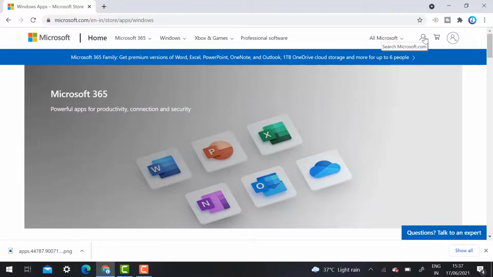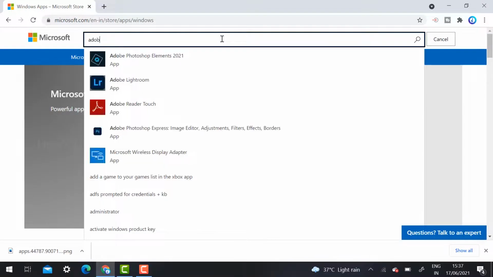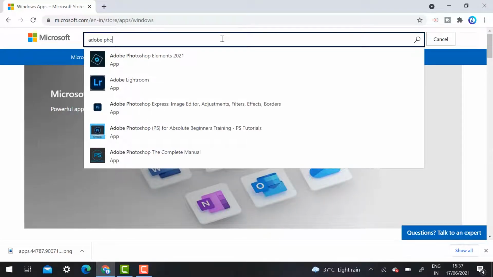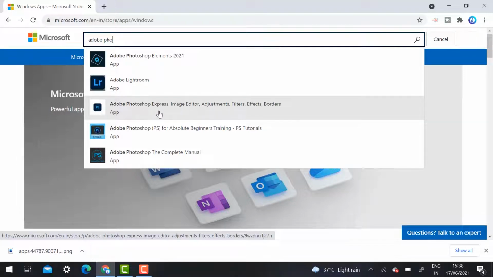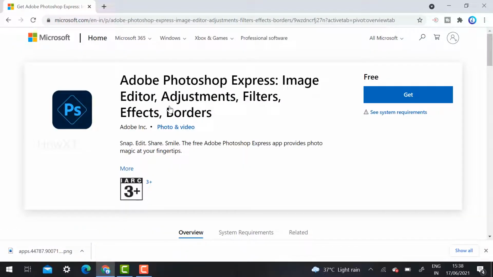On the right hand side you will find a search box. Once you click the search box, just type Adobe Photoshop. Once you type it, there will be different kinds of options: Adobe Photoshop Elements, Adobe Lightroom, everything will come here. Just choose Adobe Photoshop Express, that is the image editor and adjustment app I told you about. Once you select it, Adobe Photoshop Express will automatically open here. It is 100% free, given from Microsoft. So without any other paid app, we can use this free application.